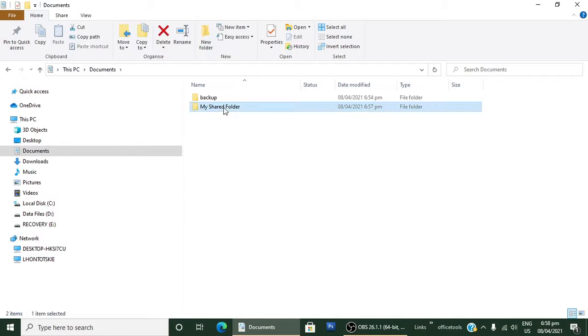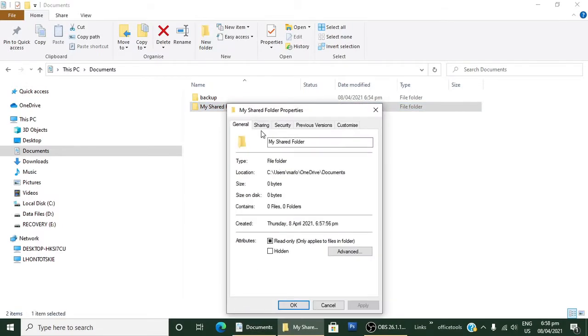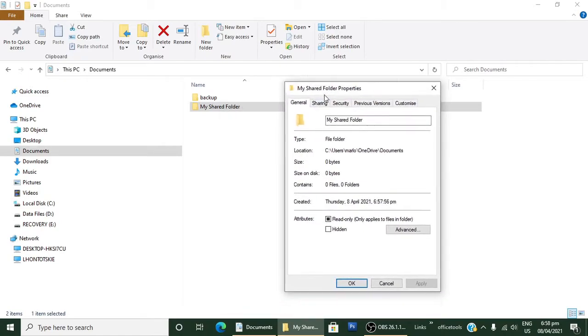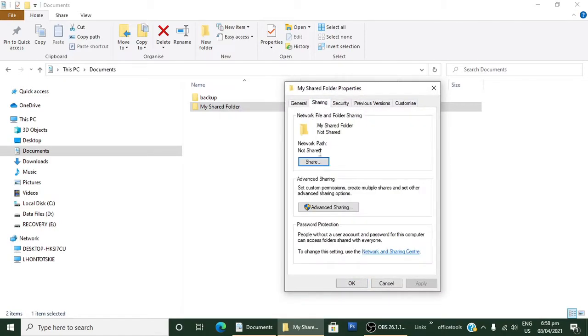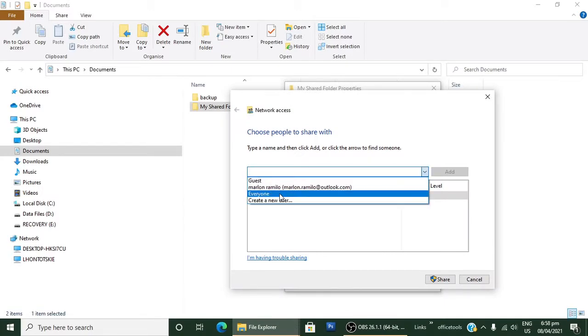Right-click the created folder and go to Properties. On the upper tab, click the Sharing tab. Under the Sharing tab, click the Share button. On the drop-down list, select Everyone and click the Add button.